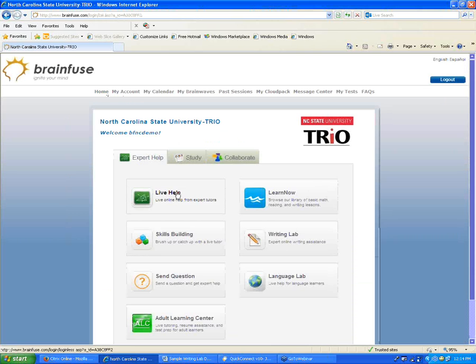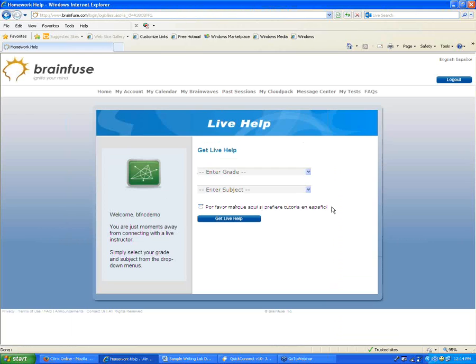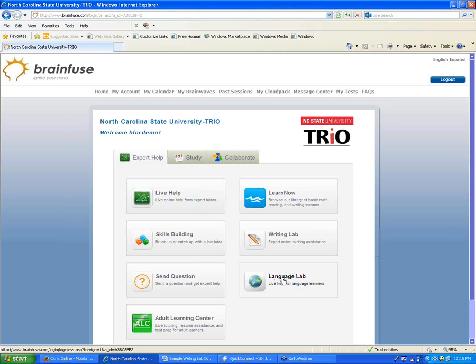We also saw in the Live Help and Skills Building buttons here, if I click on Live Help, for example, we have this checkbox here that you can click on, and that will also get you a Spanish-speaking tutor. But this option is usually used by a native speaker, so someone who wants Algebra 2 help from a Spanish-speaking tutor. Whereas the Language Lab button here is usually for someone whose main goal or purpose is to learn the Spanish language.